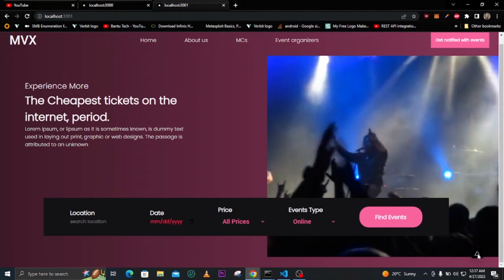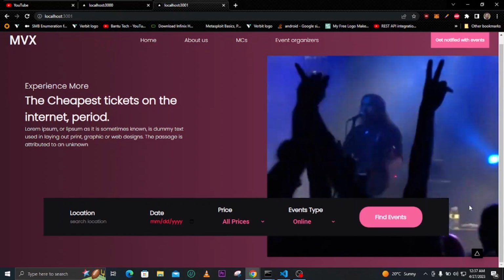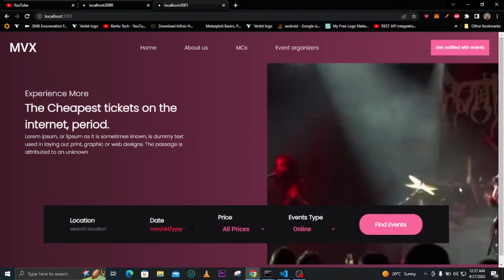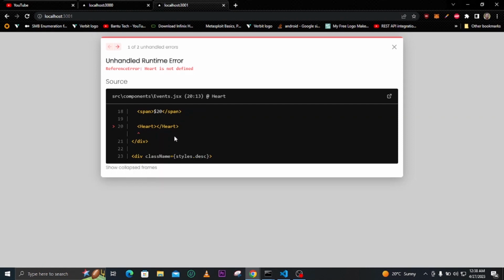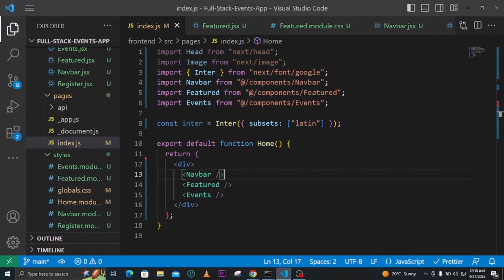So let it load. You can see here at the bottom right we have a loading spinner. So after that, now it should display for us. So it's taking a lot of time and I don't know why. So let's see. So it has completed, and then I don't know why we are having this problem, and I think this is because of this heart here, because we don't have that.